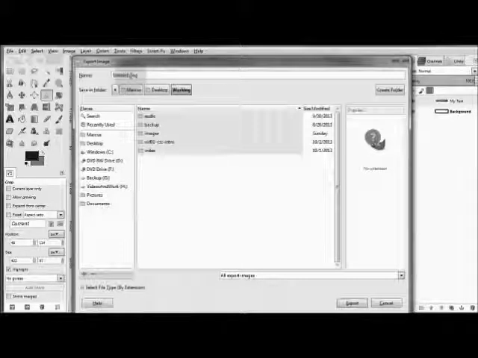And the only time I would select .png for myself anyway is if I'm trying to maintain some kind of a transparent background, which in this case I'm not. So I'm going to go with JPG, and the name, click on Export.